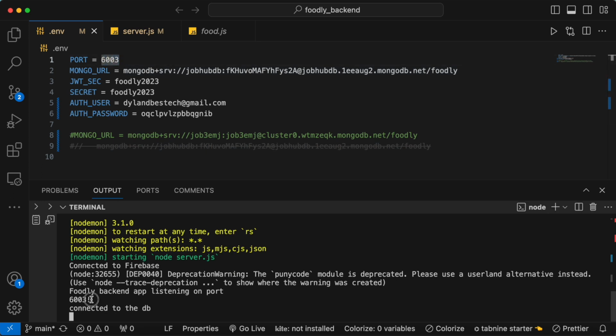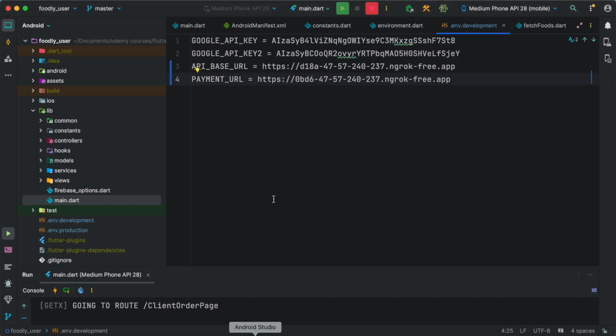Okay, so as you can see, it's connected to port 6003, and we also are connected to Firebase, and here it also says that it connected to the DB, which is our database. Now after that, what we could do is come over here, and if you try it locally, you'll see that there are two env files. So you're going to change this one.